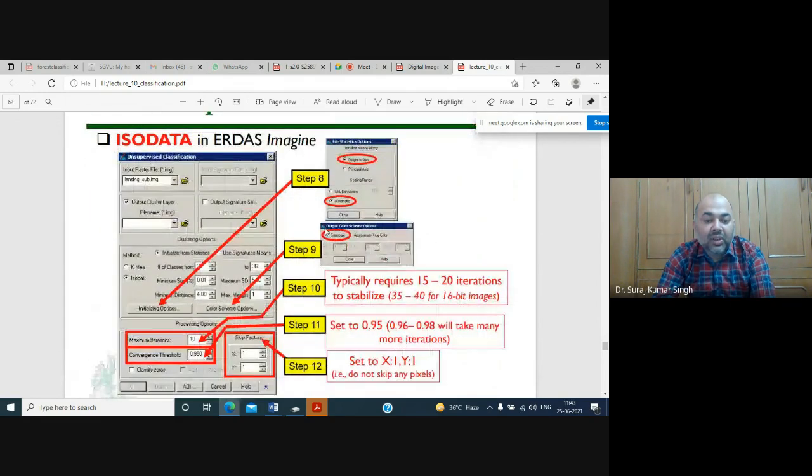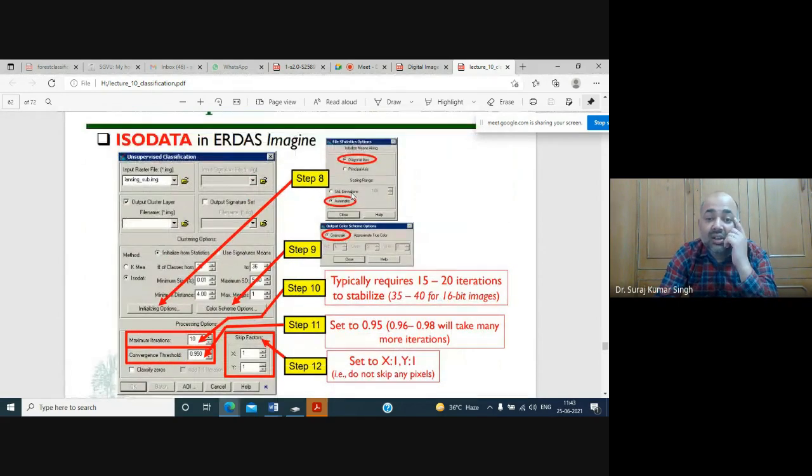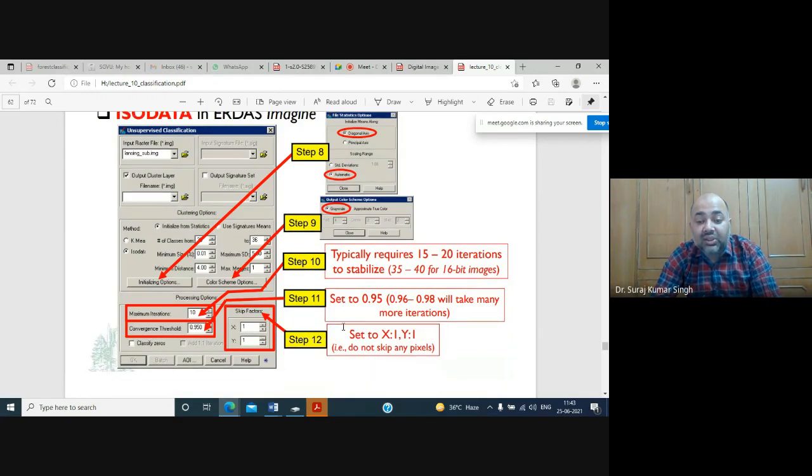So when you are providing all these options, your iteration, your grayscale, whether you want a diagonal axis, you have to select. You have to select automatic. Then grayscale, you will be selecting. Then 15 to 20 iterations you will be selecting. Then you will be selecting the iteration size. What is the skip factor?